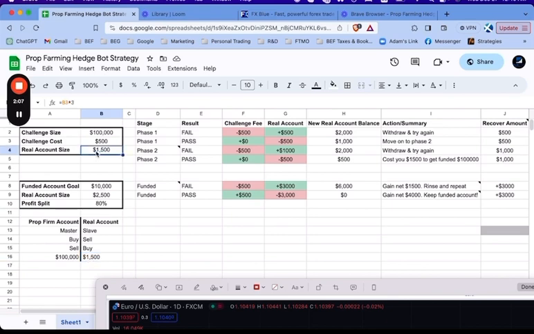Typically, what's recommended is 3 times the cost of the challenge. So in this example here, we're going to assume $100,000 account challenge size. We're going to assume it costs us $500. And therefore, the real account size should be $1,500.